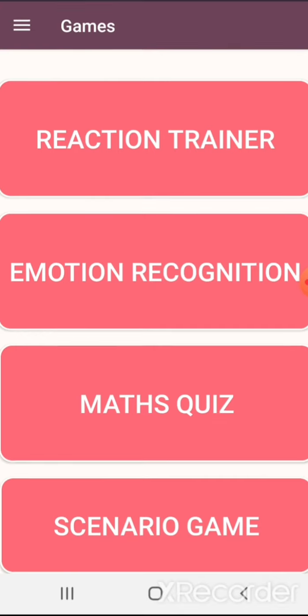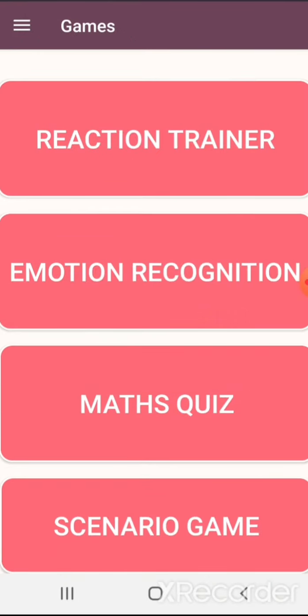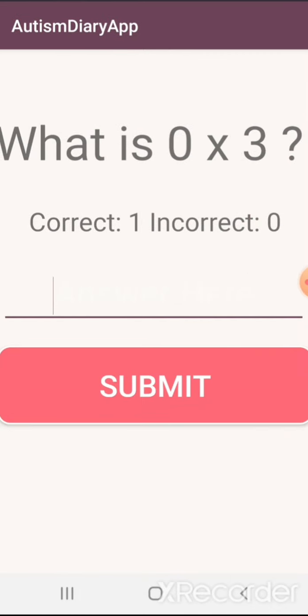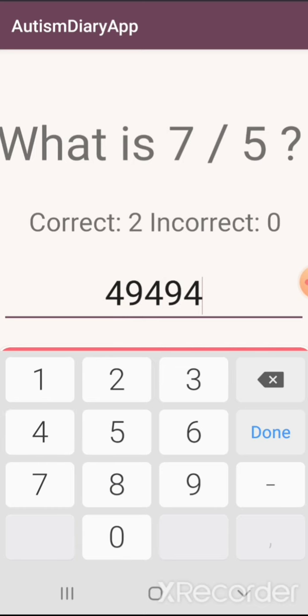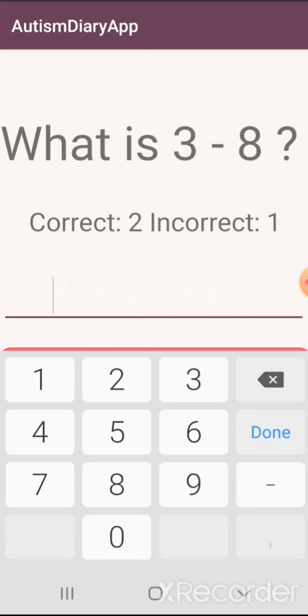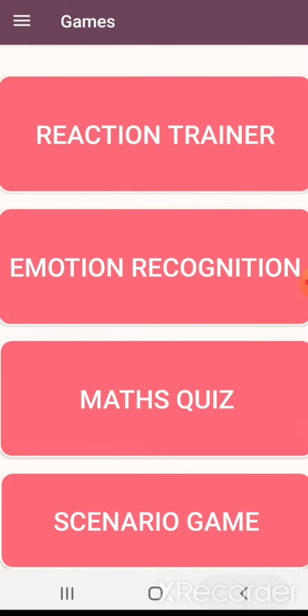There we are, that should have been saved into the database. We can try the maths quiz, so 0. Maybe we can do a few more, and something wrong, and another one, maybe that's right, so that's definitely -5. And there we go, it tells you if you're correct or wrong.